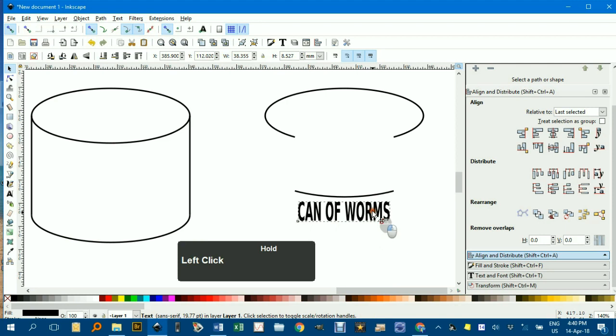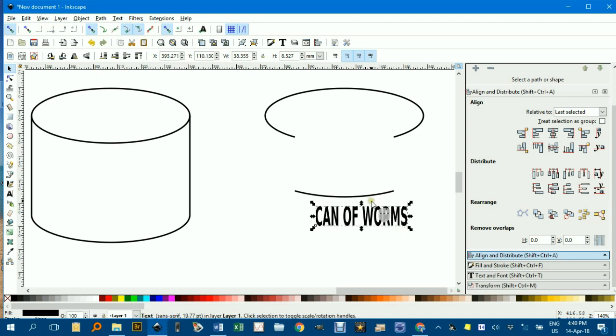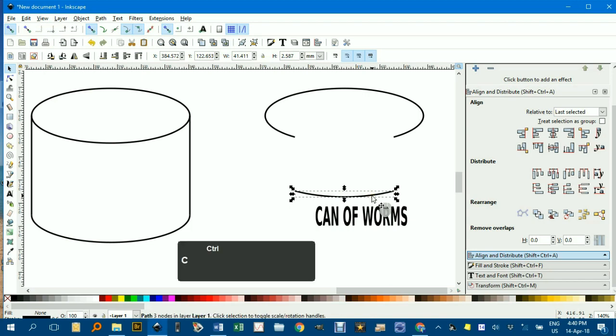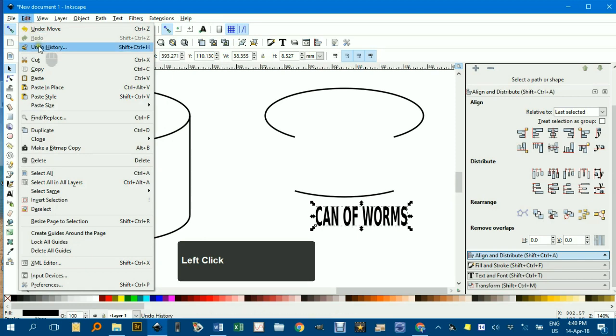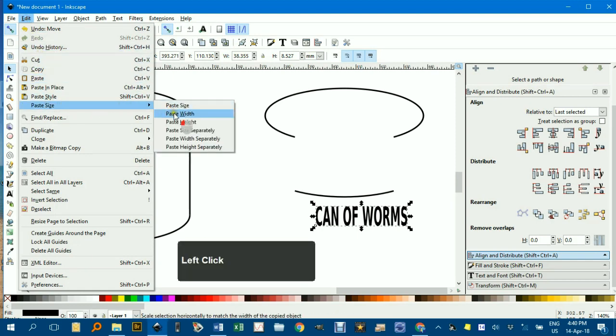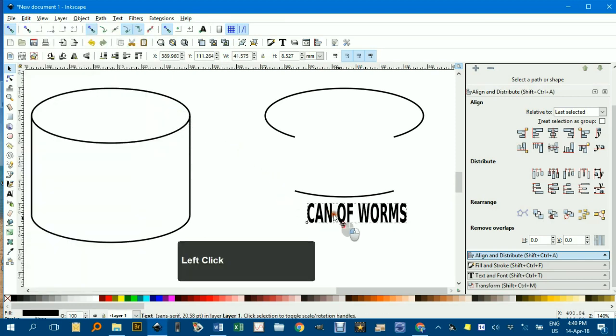Now the idea is that I want the text the same width as this path, because I don't want it just starting up here and not being centered. So what you can do is click on the little path there, Control C, then click on the text, go up to Edit, Paste Size, Paste Width. Now they're exactly the same width, you can see.